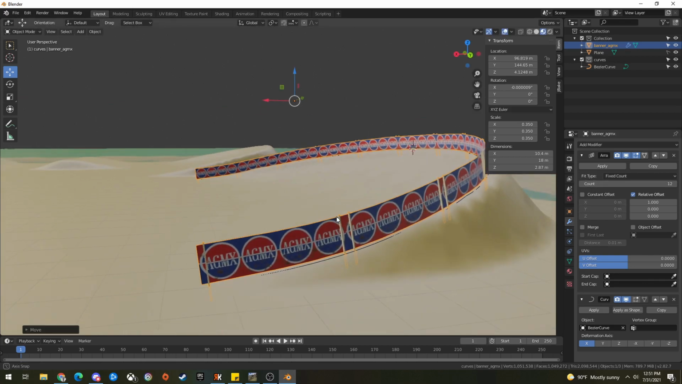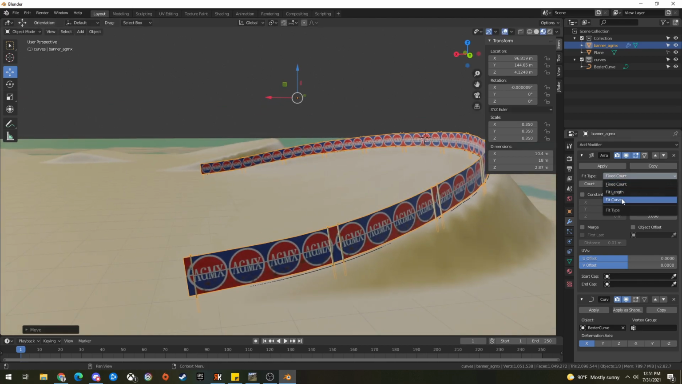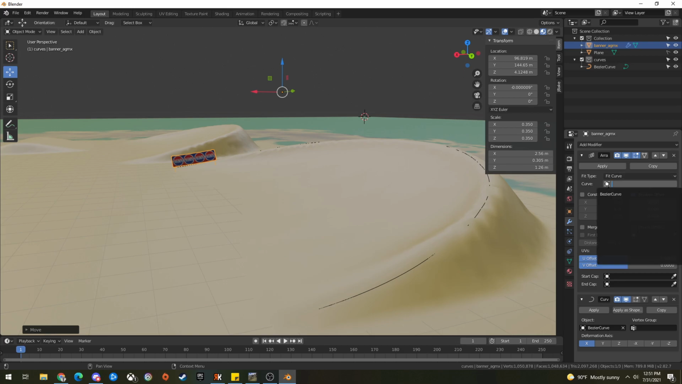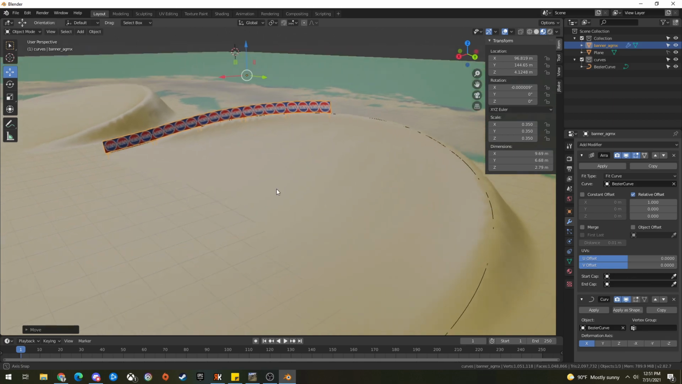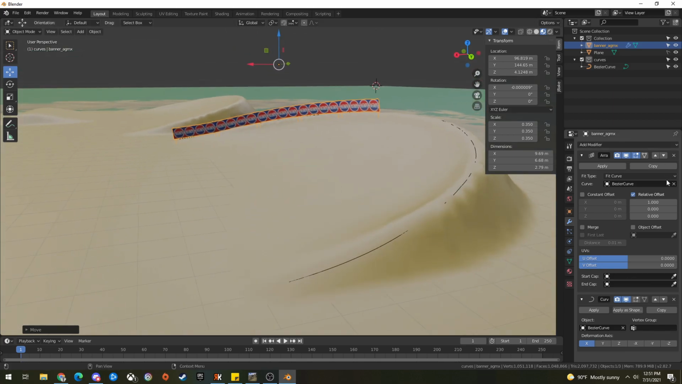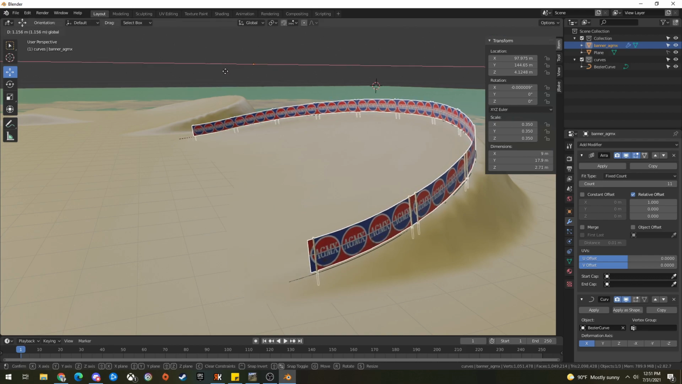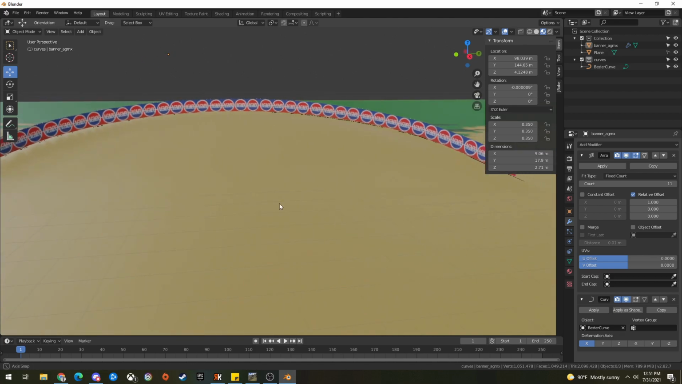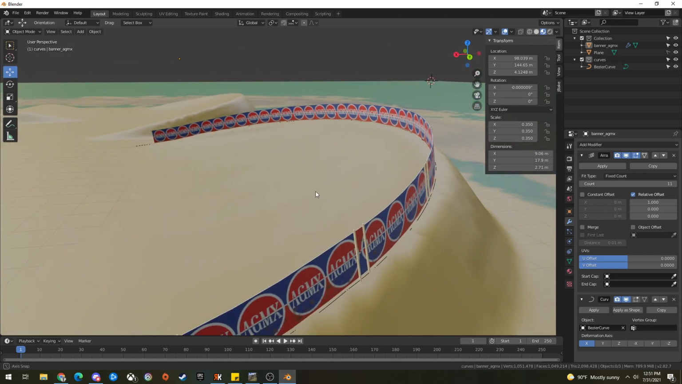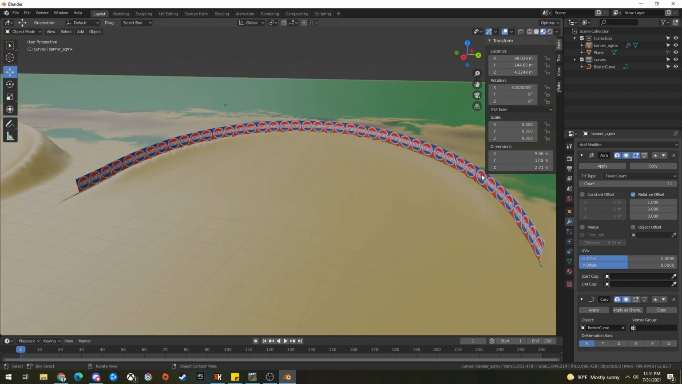And you can adjust this. With different objects, you can go ahead and use fit curve, and you can select the curve. My objects don't do that for some reason. I haven't quite figured out why. So I just go ahead and use fixed count, and I just do that all manually. And that works fine for me. And there we have my object on the curve.